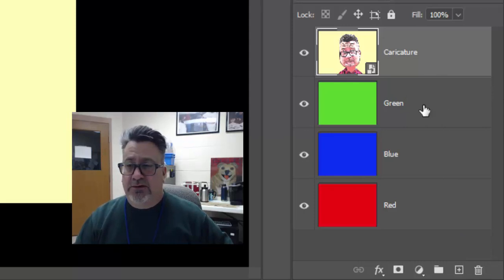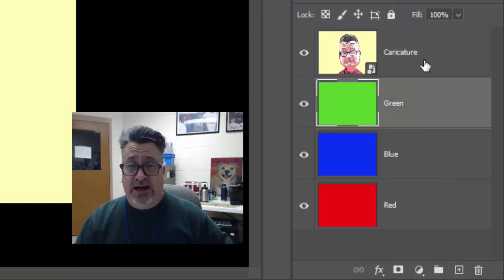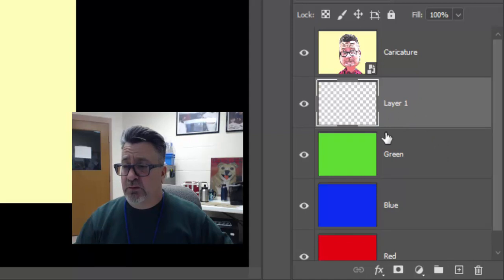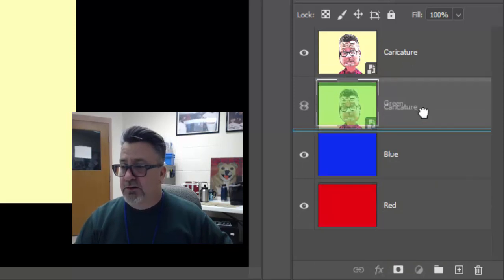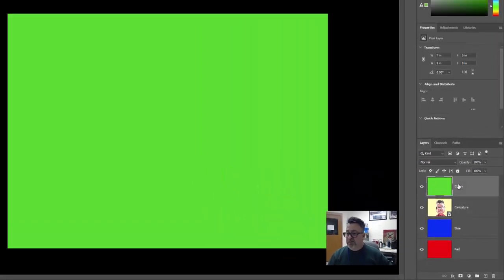So as I mentioned, when you create a new layer, the new layer will go above whatever layer is currently active. So for example, I have the green layer active right now. I'm going to go ahead and hit the plus sign. Notice that goes in between those two layers. All right, I'm going to delete that layer, get rid of it. All right, I'm going to drag the character layer below the green layer.